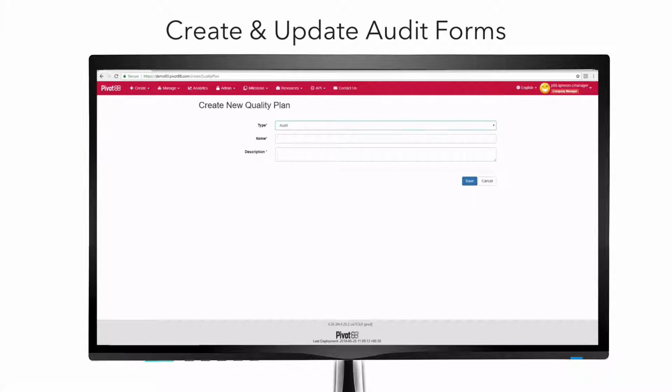This quality plan builder can be used to create inspection and audit forms. So the first step is to indicate which type of form you're building. Then simply name the quality plan, add a detailed description, and click Save.